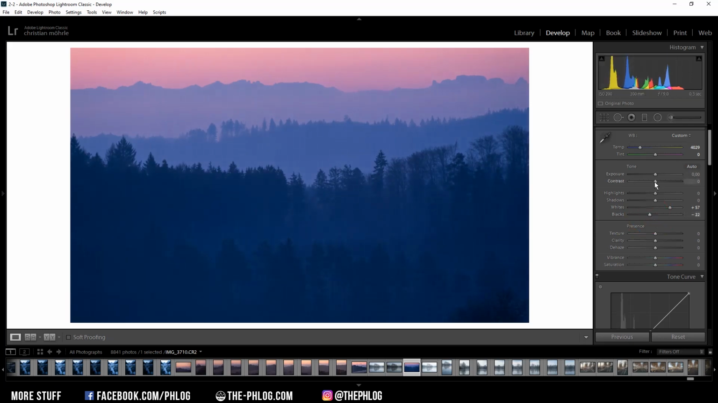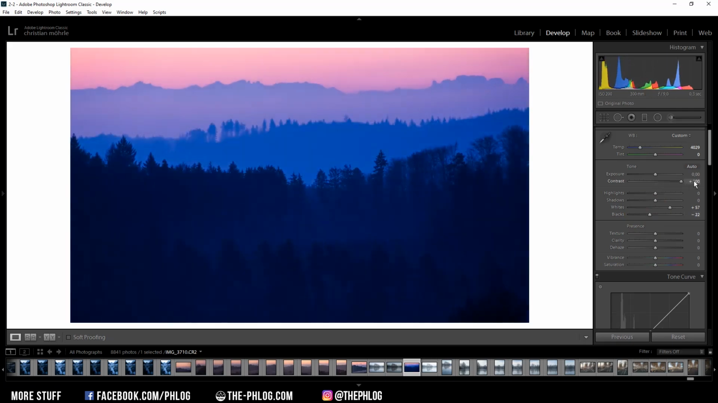And I could even increase the contrast quite a little bit in this case actually. And this setting will then just help bring out all those layers even more. In this case I also really don't care if some areas are underexposed. Anyway, the image starts to get way too saturated, so let's just drop the saturation.